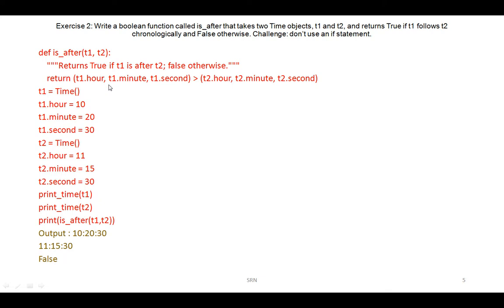Now this is the function definition. Here is the program from where the execution starts. t1 is equal to Time. You are creating one object t1 and assigning these values. You are creating another object t2 of Time type and assigning these values. Then you call print time t1 and print time t2. That is, you are calling the print time function by passing t1 as the argument once, then passing t2 as the argument.